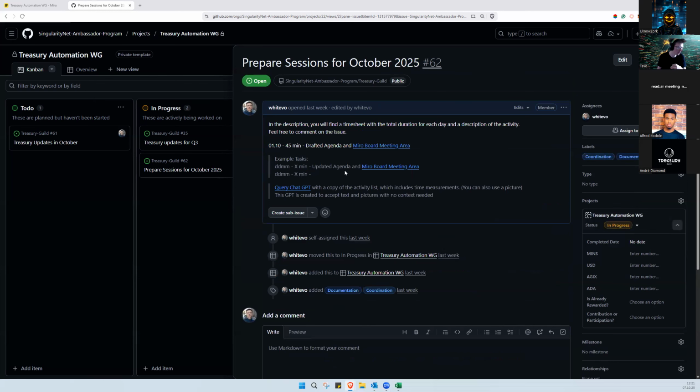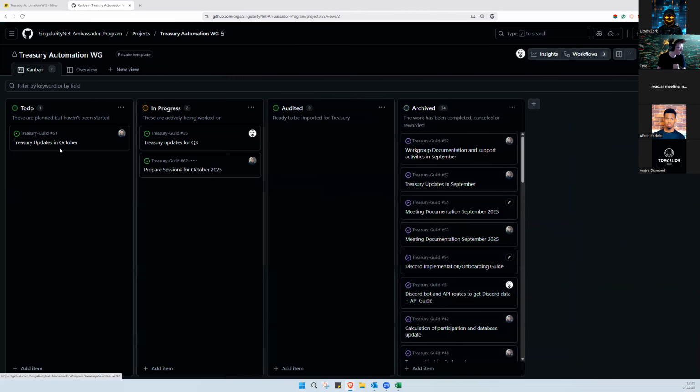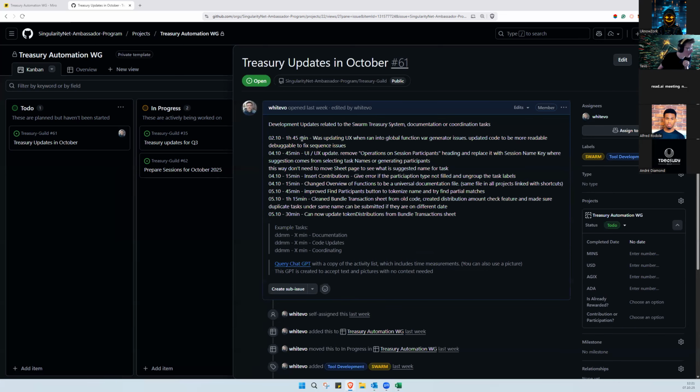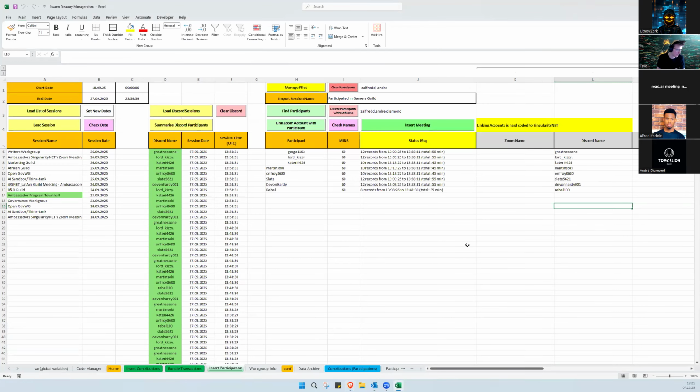Only one. After that, that's repair sessions. Updates are here. Was updating UX when ran into global function or generator issues. So this is the code manager stuff. I still do a bit of code development in the Excel web app itself, but essentially what I'm doing now is on Visual Studio Code.